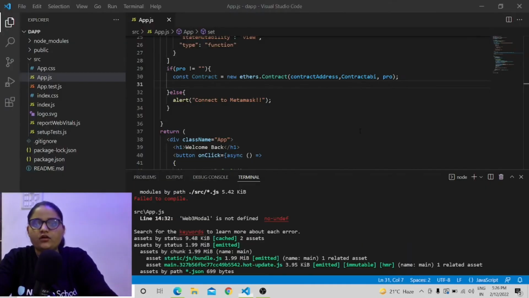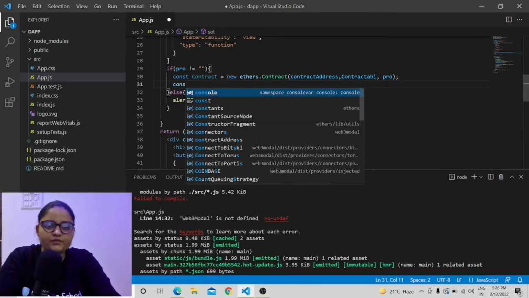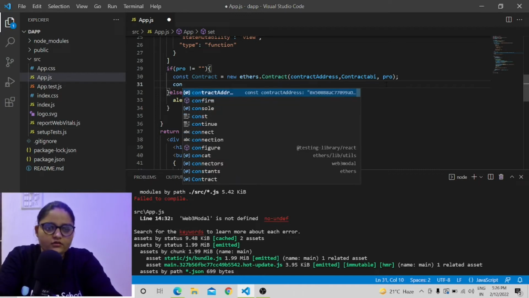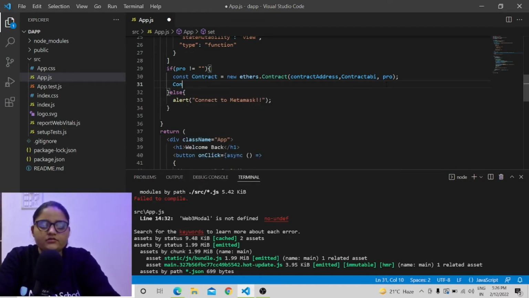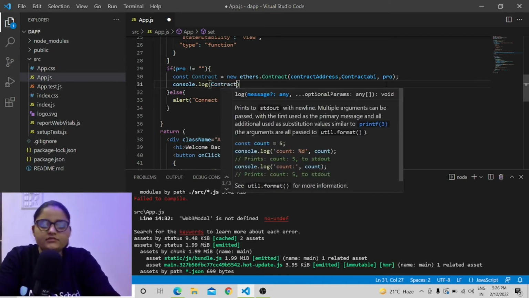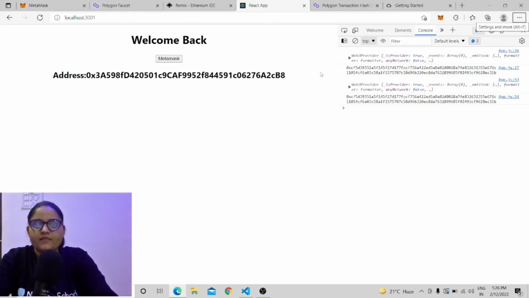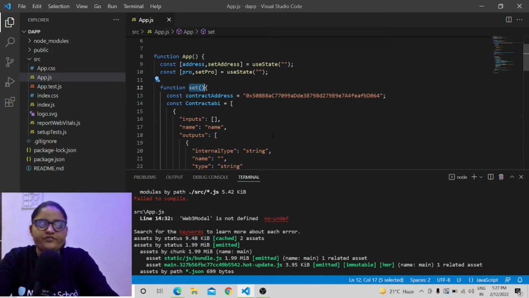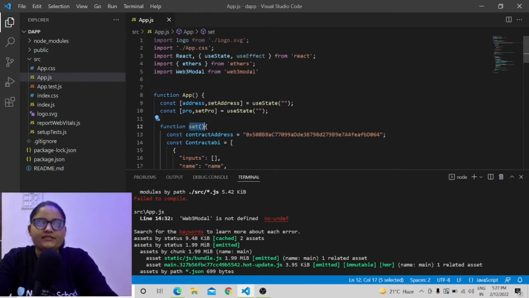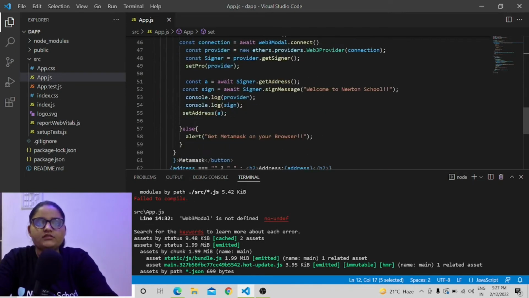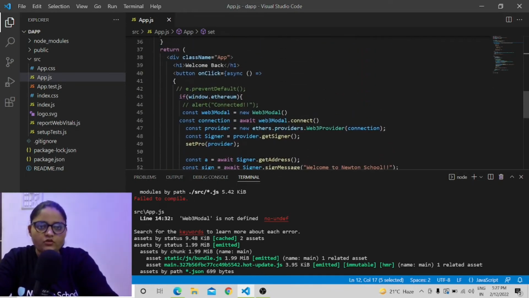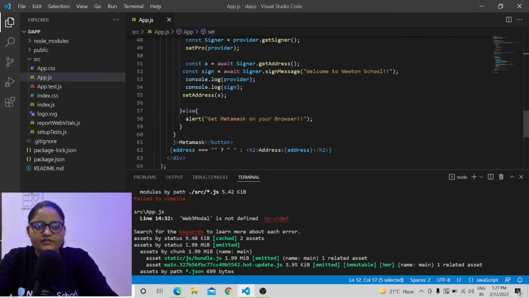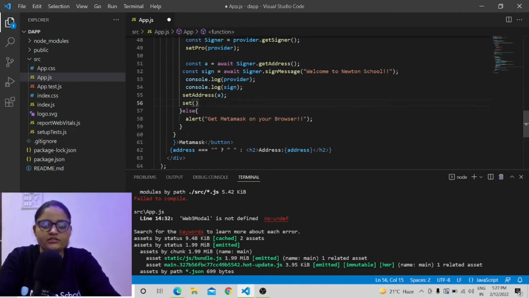Let's just console our contract and see what is present in our contract. Console.log, and let's just console the contract. Yeah, and this set function needs to be called. Where should we call this? So let's call this set function once our Metamask wallet is connected. So once your wallet gets connected, in the end we could just call this particular function.